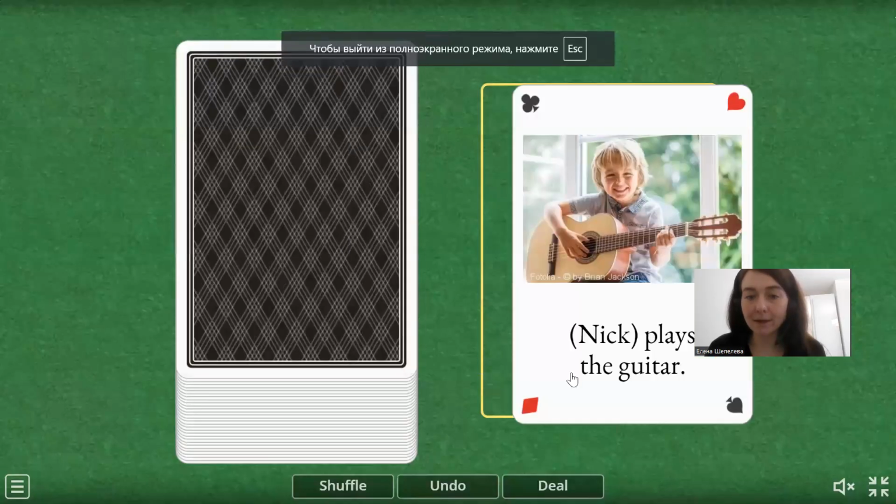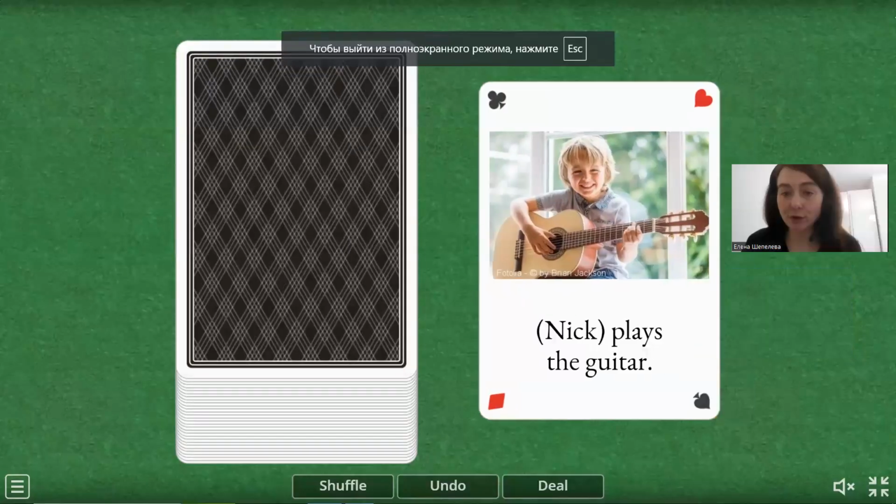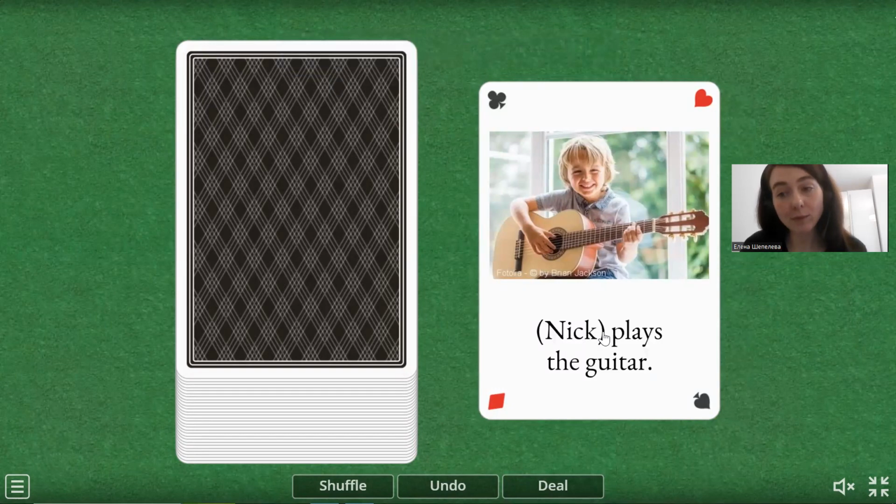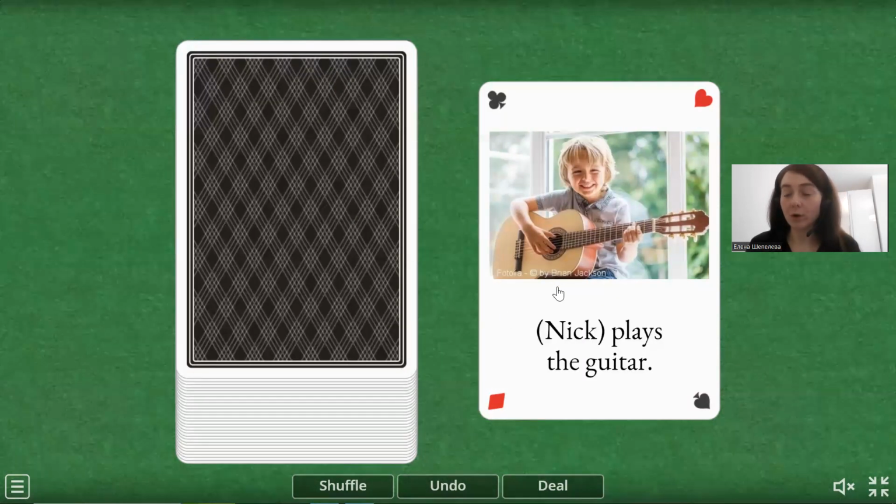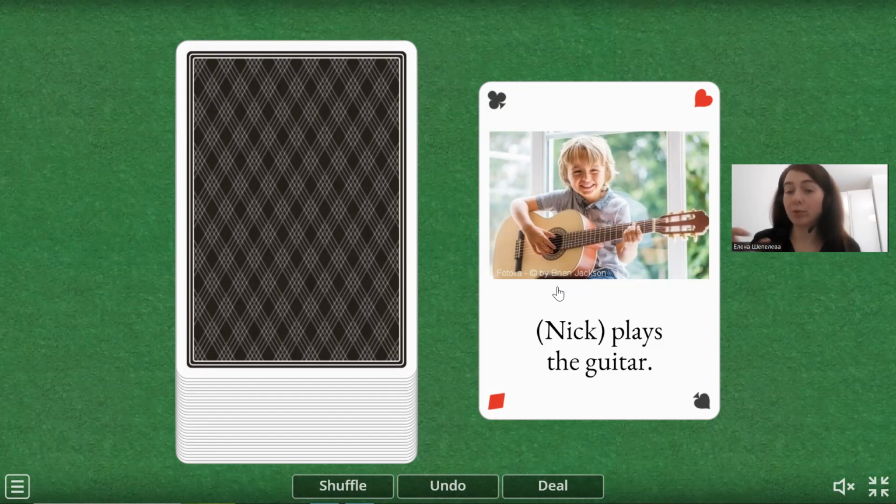So here I have some sentences for you, and your task will be to come up with a question for the words in brackets. For example, Nick plays the guitar. The question will be who, that he does this action. Who plays the guitar?